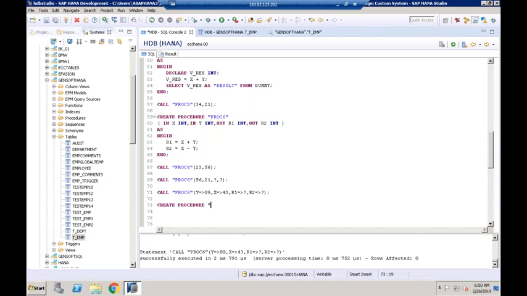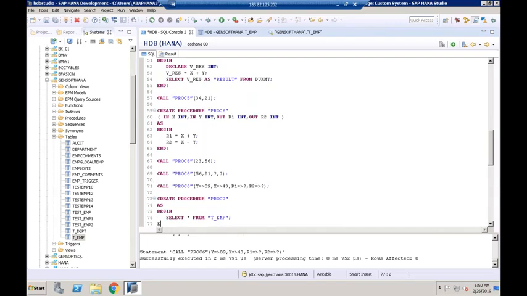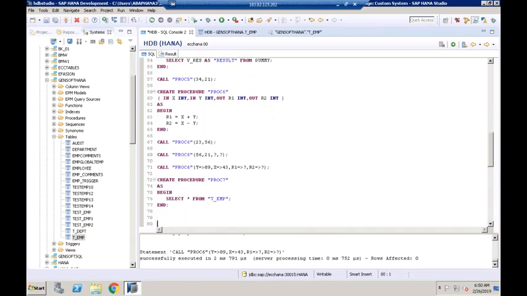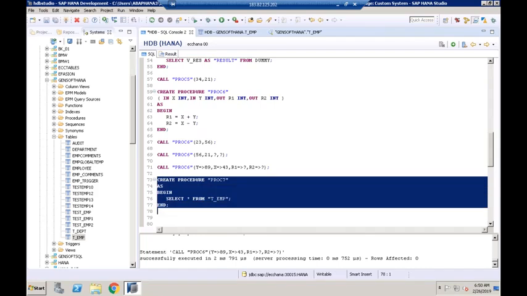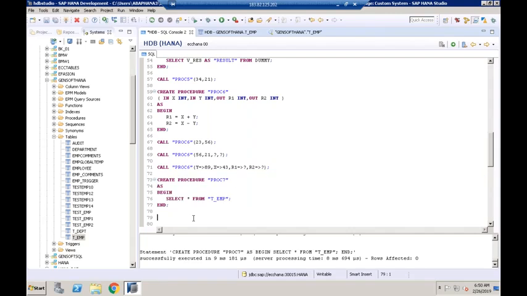So create procedure, procedure 7, some name. Here I'll say as begin, and then I'll simply say select star from, and only three columns are there, so select star from T underscore EMP, end. So I'm just writing the select query here: select star from T underscore EMP. When I execute, the procedure got created. Let me call the procedure, call procedure 7.